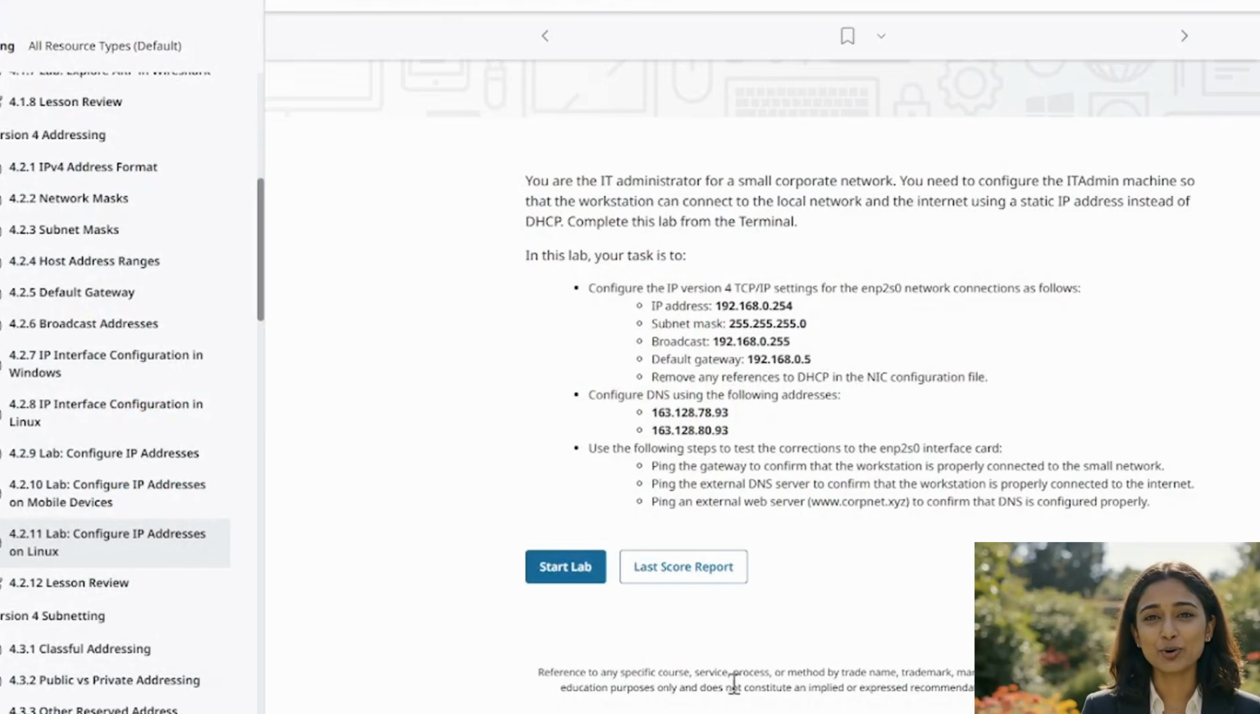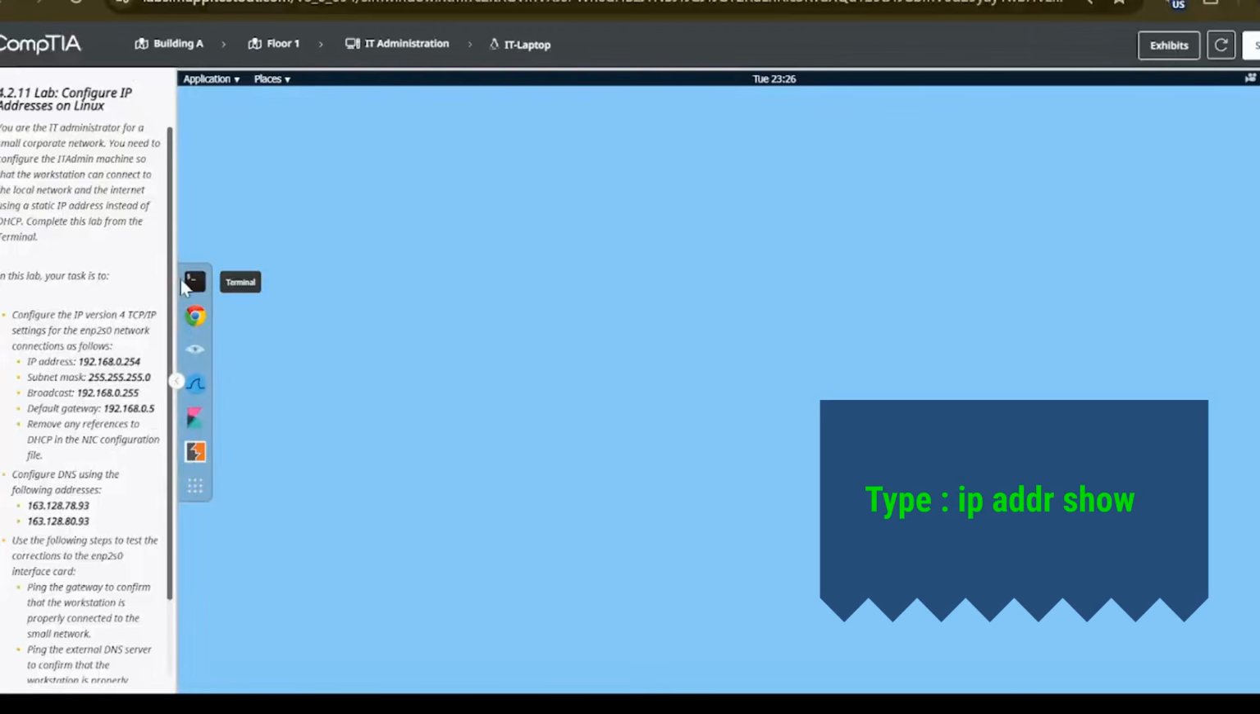Ever wondered how to take control of your Linux network settings? Today, we'll configure IP addresses, DNS, and test connectivity, all hands-on. First, let's check the current state of our network card.